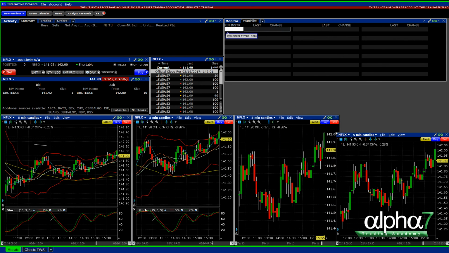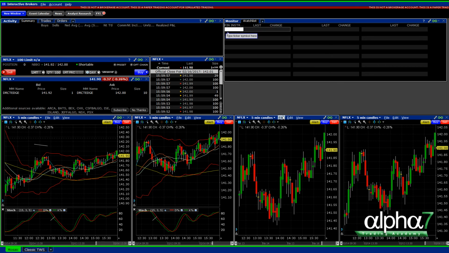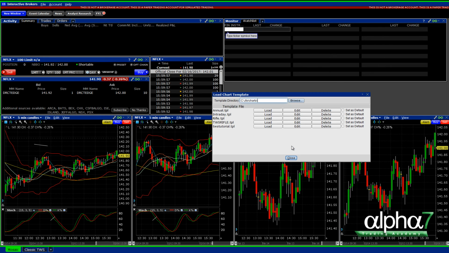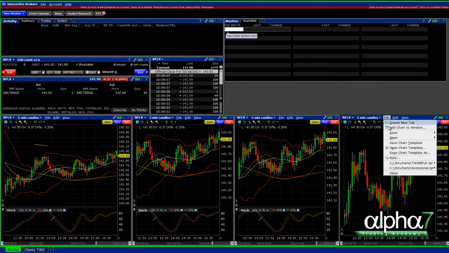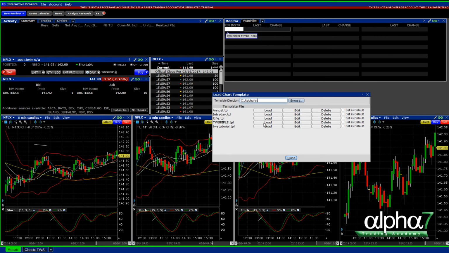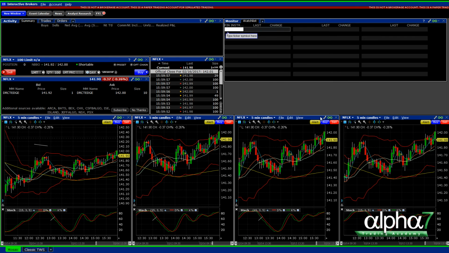And then we added the 4th one here. So we need to click File, Open Chart Template, Load, Done. File, Open Chart Template, Load, Done. Now, we have everything we need and more.